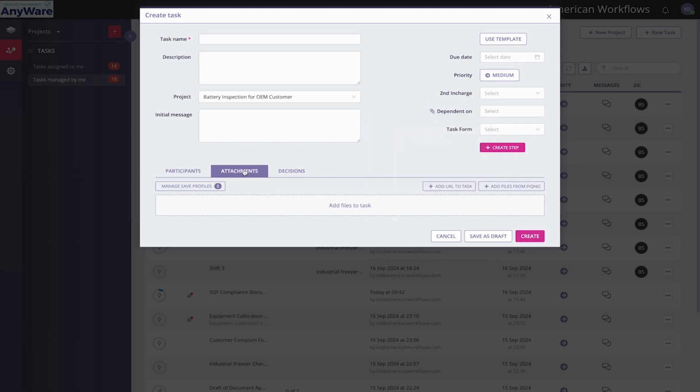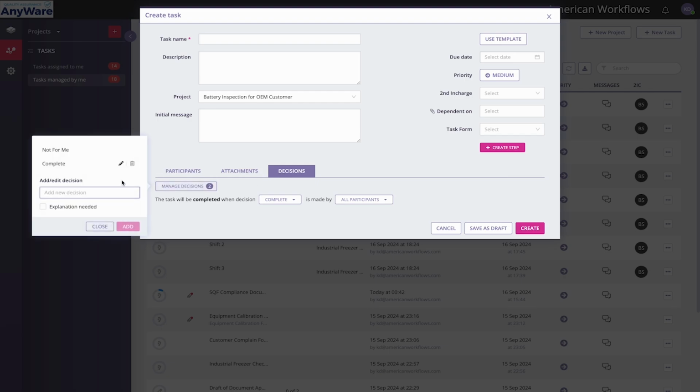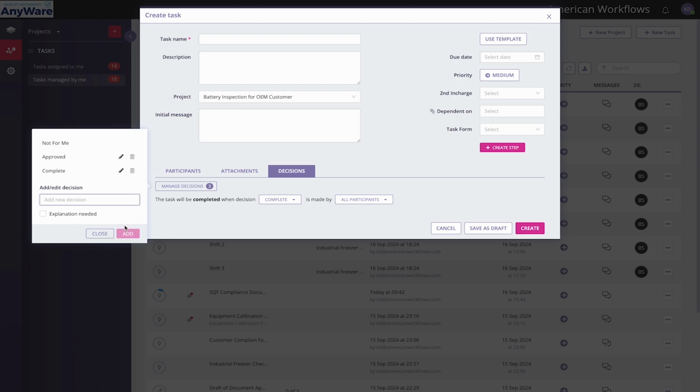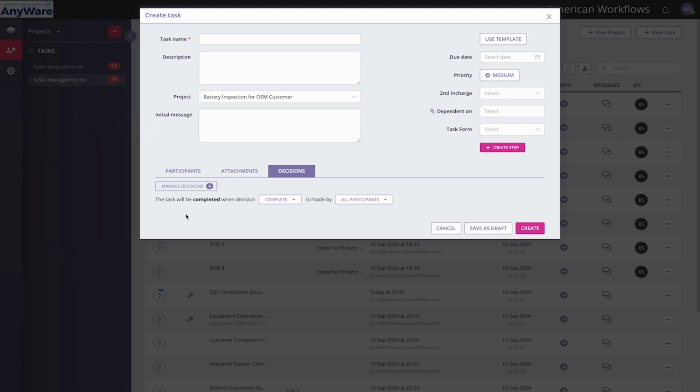Again, we have the option of attachment, and we can also manage decisions here. So I can add as many decisions as I want. I can add a decision called approve, or reject it. So this is the way we can add or edit decisions.